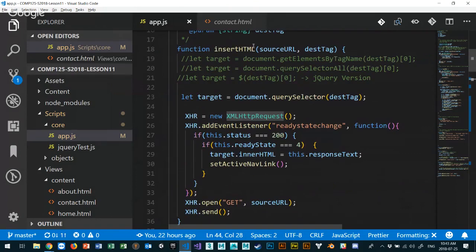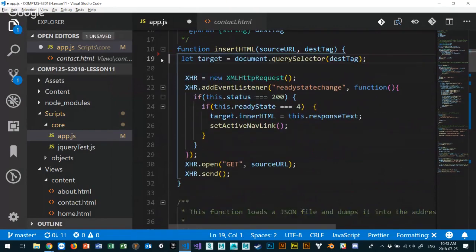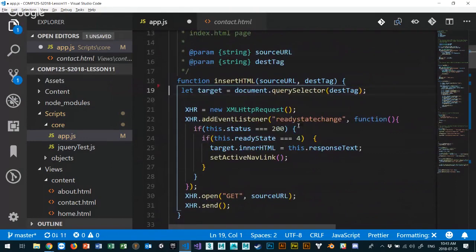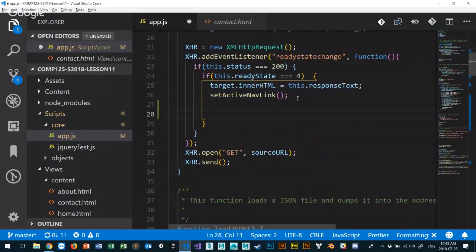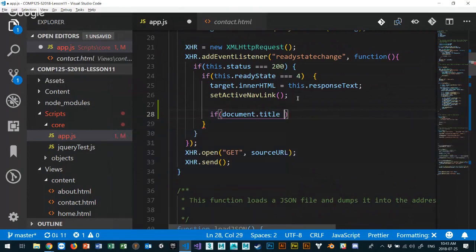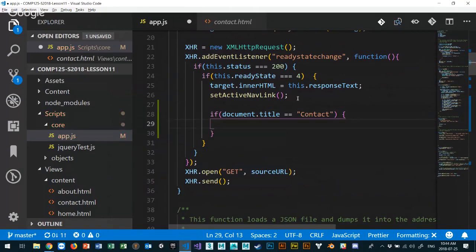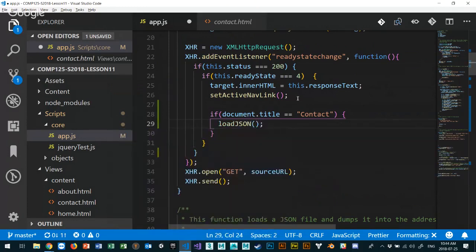So here inside my insert HTML function, I'm just going to get rid of all this stuff because this is just for us, and I'm going to make it a little bit cleaner. In my insert HTML, after the nav link is set, I'm going to see what the document title is. I'm going to say if document.title is equal to contact, okay, I'm in the contact page, right? If that's true, then and only then do I want to load JSON.